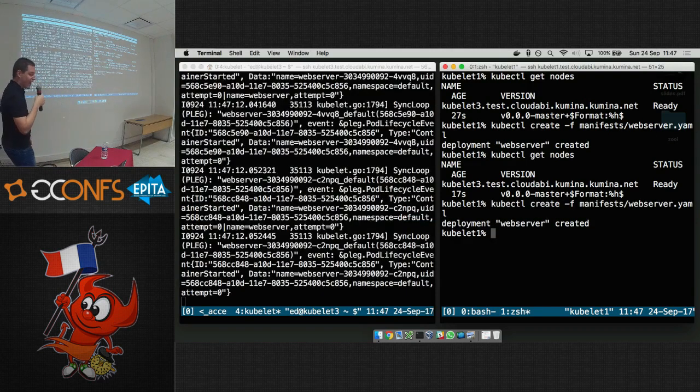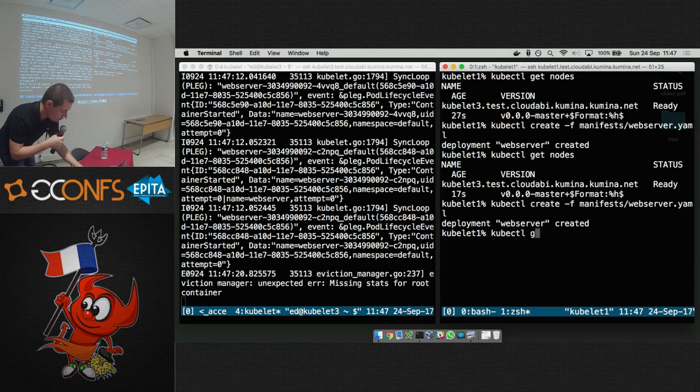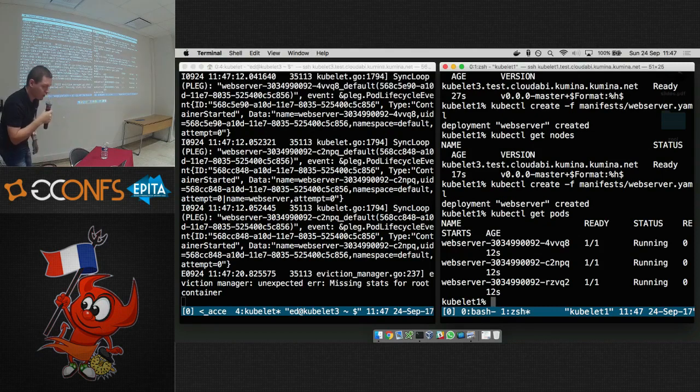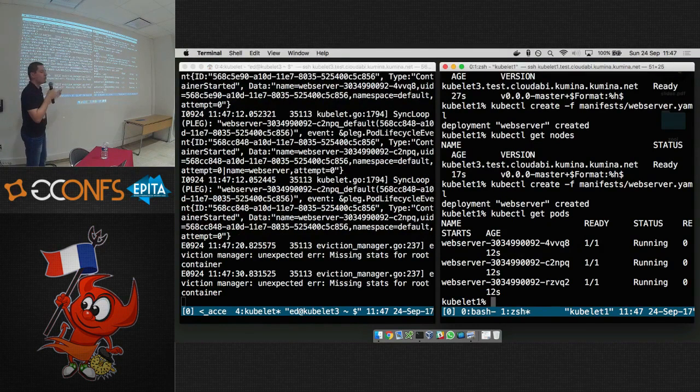Kubectl create dash f. We now see some output here in the terminal. That's because it has now started a couple of jobs. If I run kubectl get pods, you can see that it now has spawned 3 web server processes on this node in the cluster. If I would describe them, I would get more info. You could see in which node in the cluster it's running, when it was started, how many resources it is using, etc.